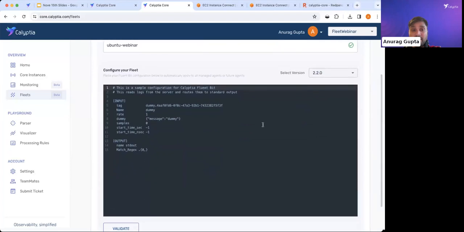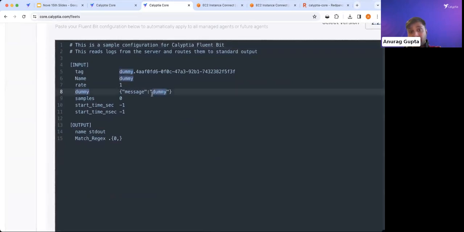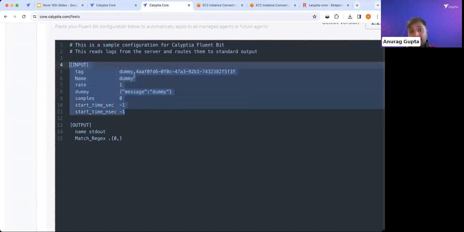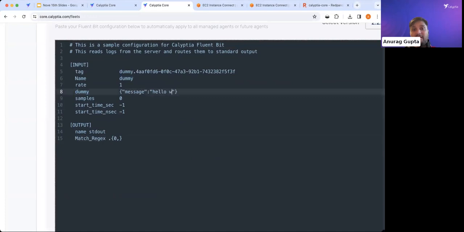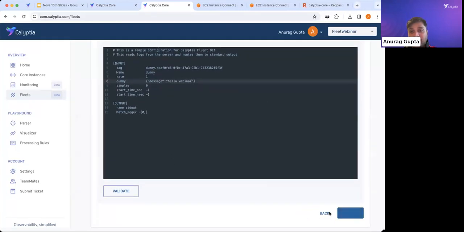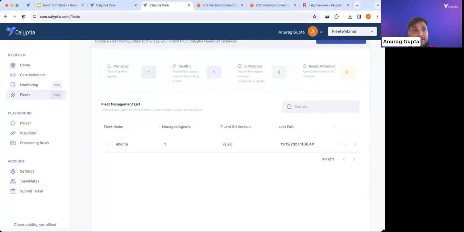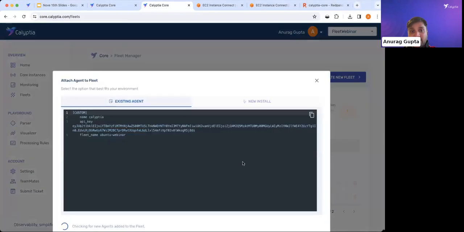And then what it gives you is, for those who are familiar with FluentBit, a raw configuration of that particular config. So in this case, it's running an input that has a dummy message that gets printed once per second, and it's just outputting that into standard out. Something very simple and easy to see. So we'll do something simple here too. We'll just change the message. And then from here, could validate the config, but we'll save and deploy. And we'll refresh the screen here. So we'll see the new Ubuntu fleet, Ubuntu webinar fleet. And now what we'll do is we're going to click this attach agent.